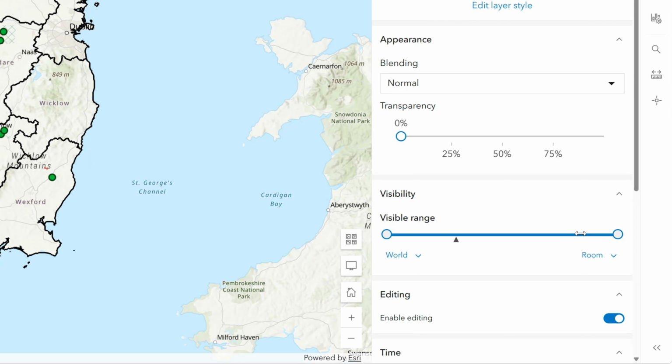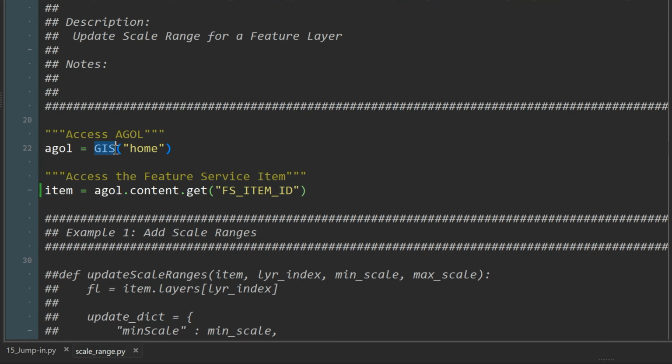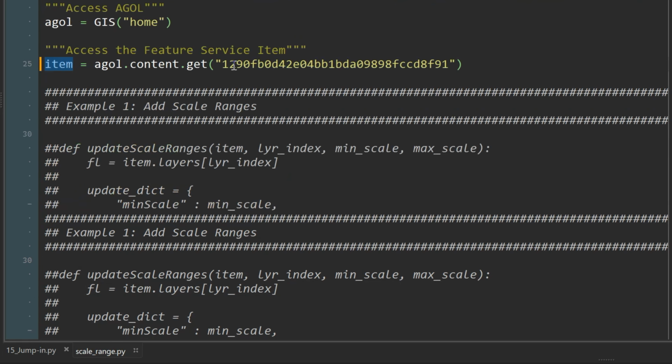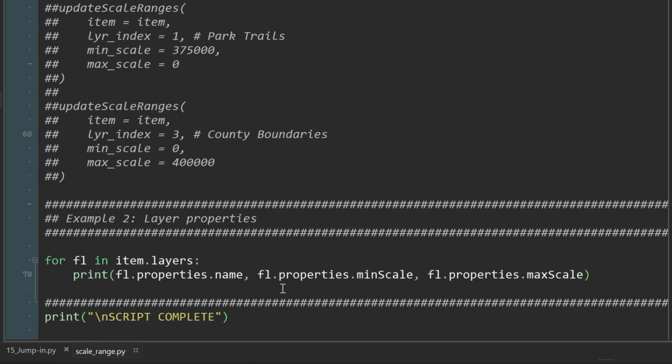So let's head back over to our Python script. We first access ArcGIS Online using the GIS class and supplying in our home string. We'll assign our GIS object to a variable called AGOL. Then I'm going to use our GIS object and use the content manager get method supplying in our feature service item ID, which I'm going to paste in now. The get method will return an item object that we'll assign to a variable called item. Now first up, we are going to print the name, minScale and maxScale from each feature layer properties from our feature service. I'm going to run this script.